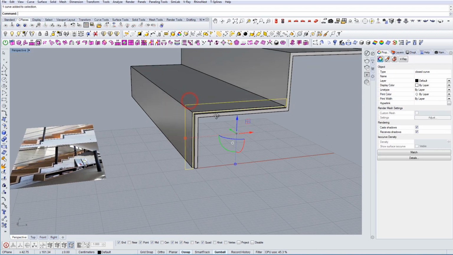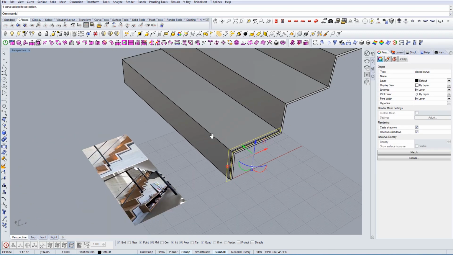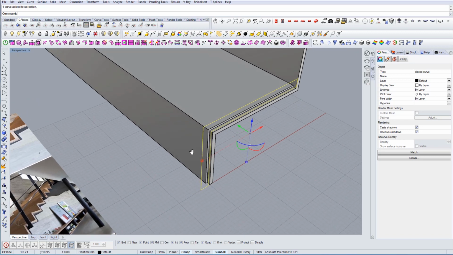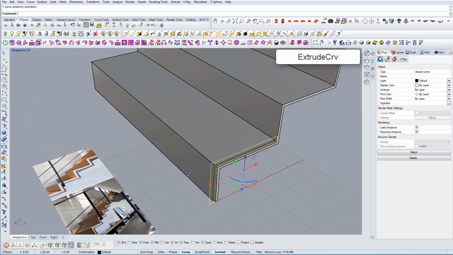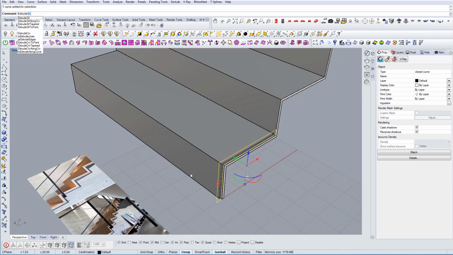Yeah, this is one more command that I wanted to show you. So we don't need to do the same process. We can do something else. Let's do extrude curve. Enter. Go until the end.